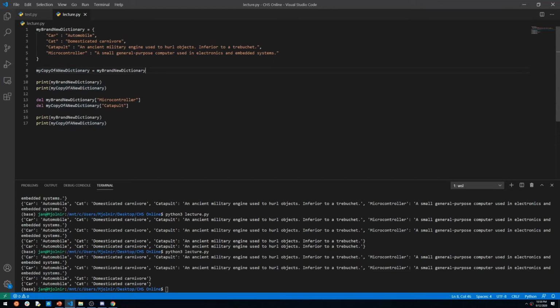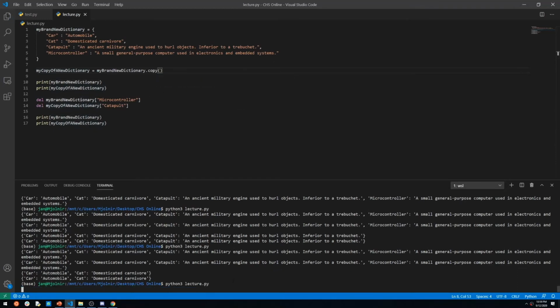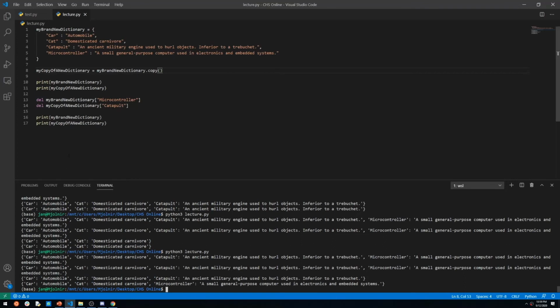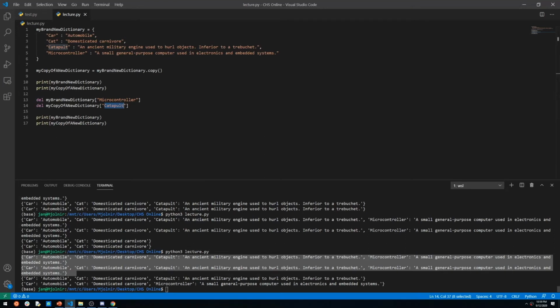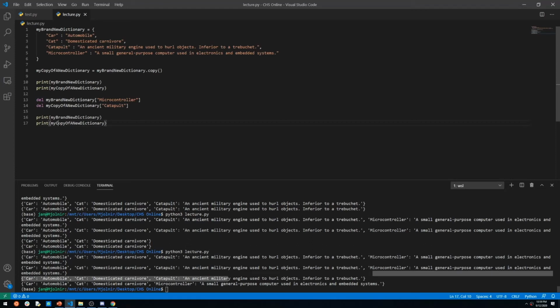Now, if we were to actually want to create a copy, then we have to do .copy. And if we run it now it works. See, now the first time we print it, they're identical. And then I delete microcontroller from my brand new dictionary and catapult from my copy of a new dictionary. And we can see that microcontroller is not in my brand new dictionary, and then my copy of a new dictionary does not have catapult. So that's how you actually create copies. You have to do the .copy. It's very important.